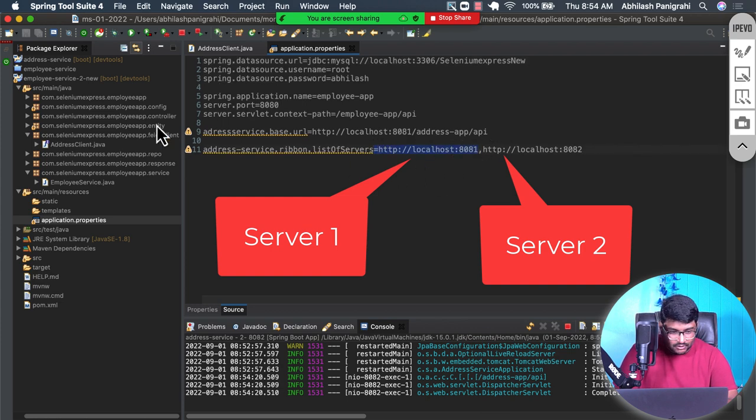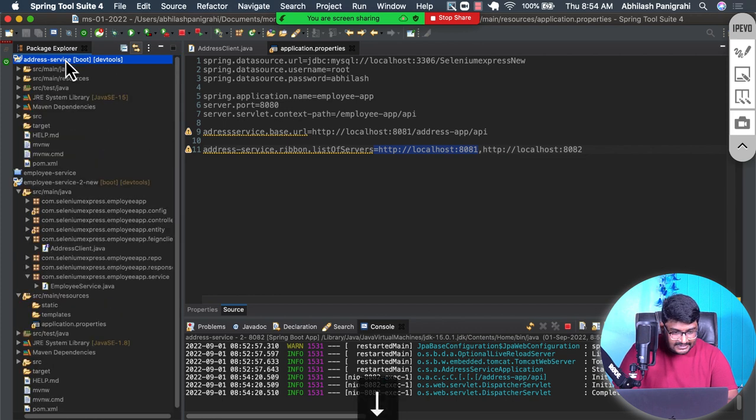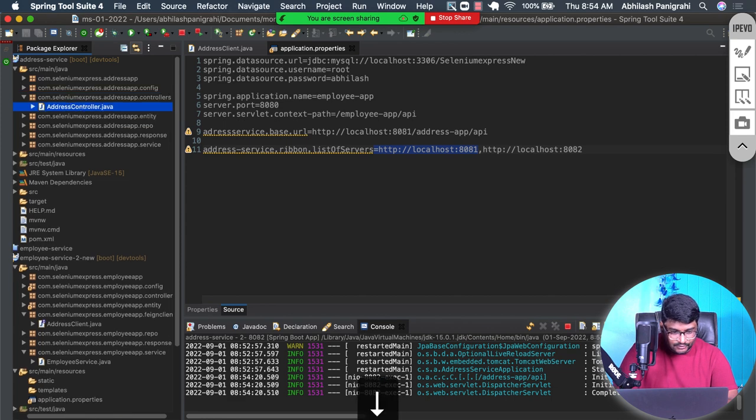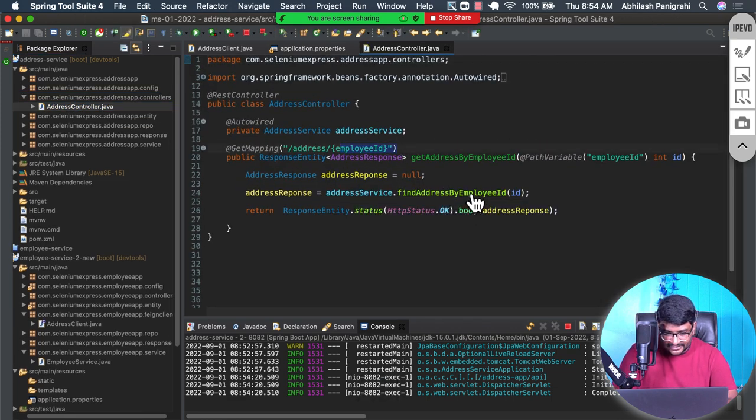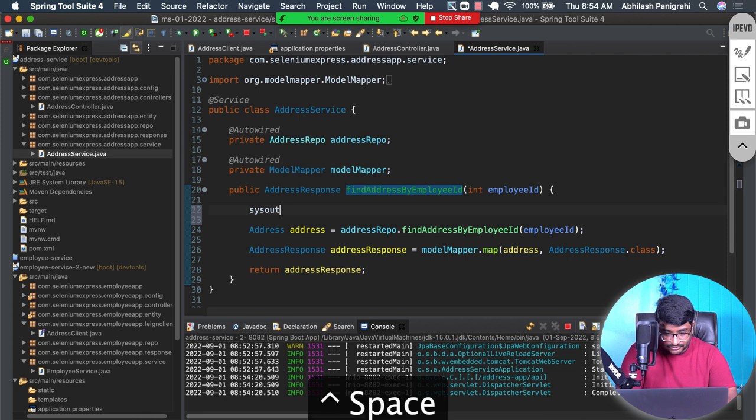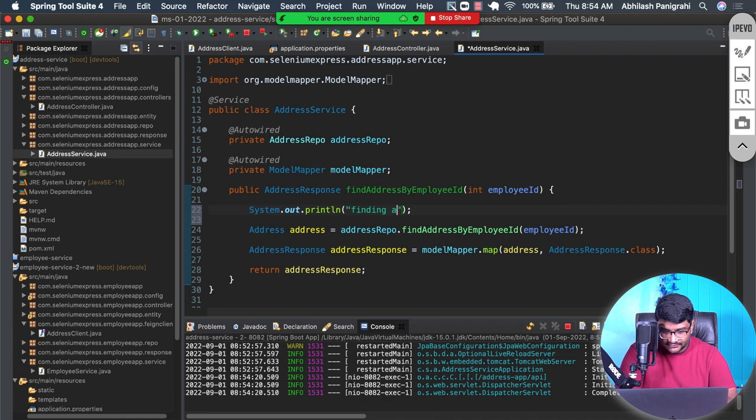And how is it managing the load? Let me go to my employee service. Internally, it is hitting the address service and this endpoint. So let's do one thing inside this find address by employee ID. Let me have a logger sysout, "finding address for employee", and I will concatenate the employee ID. Just having a logger here will be helpful to track which instance is being called by my load balancing. Control F, Control S. Let me restart my server.